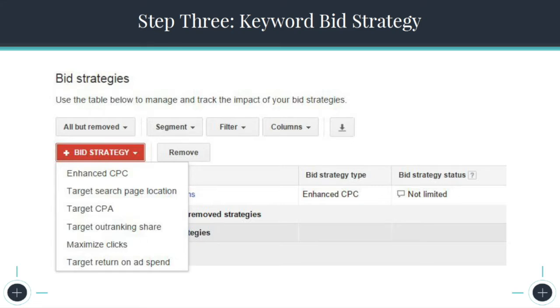Let's quickly get into keyword bid strategy. As you can see in the drop-down, you have the option to choose from 6 keyword bid strategies: enhanced cost per click, that's the ECPC; target search page location; target cost per acquisition, CPA; target outranking share; maximize clicks; and target return on ad spending, ROAS. Again, in the handout section, our white paper does go into more detail here.